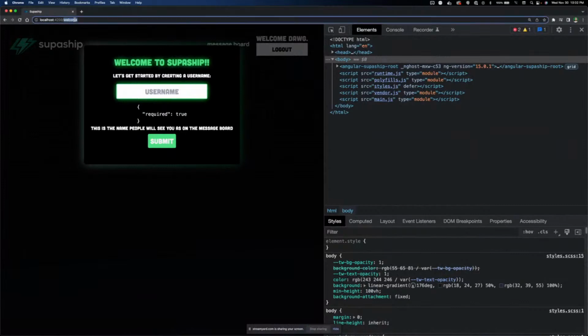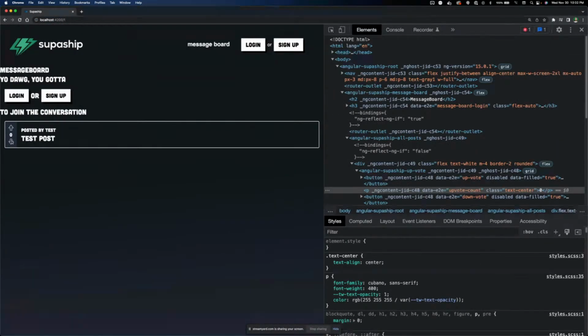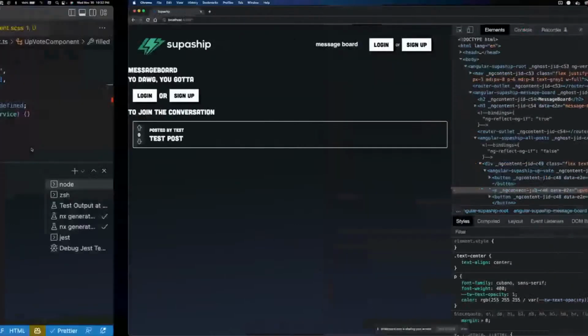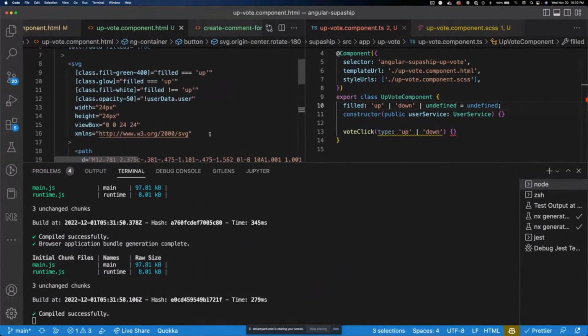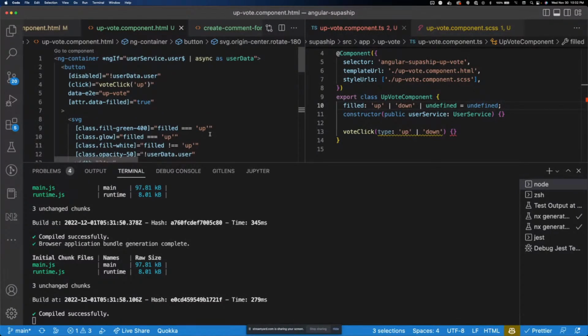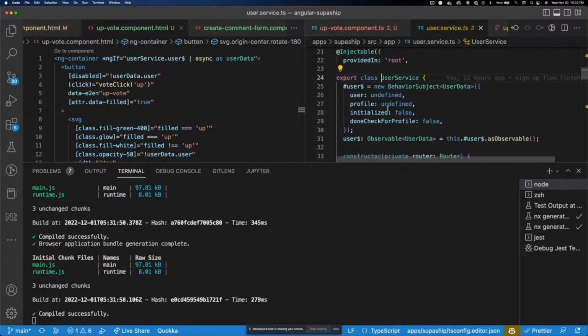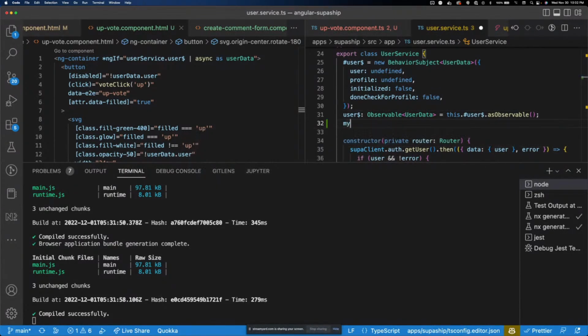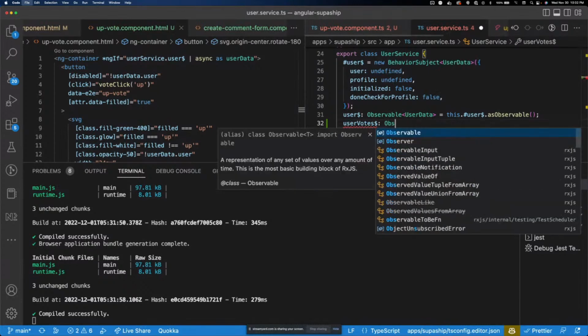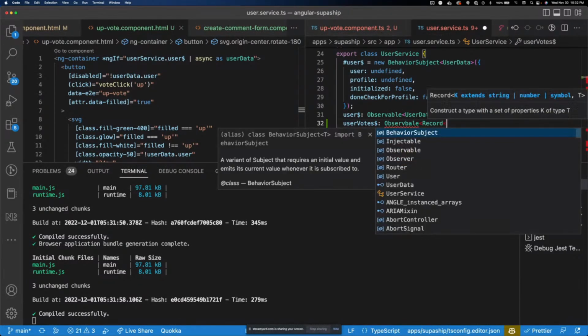All right, how's that looking? It shouldn't really look any different right now. Yeah. Good deal. Looks fine. We're going to want to get our user votes. And I guess we'll add this to the user service. I don't love this being on the user service, but it makes sense, I suppose. So we'll have this be my votes or user votes, an observable of a record of string.